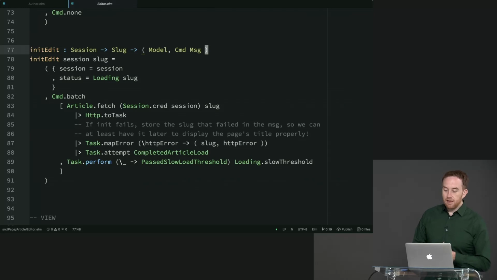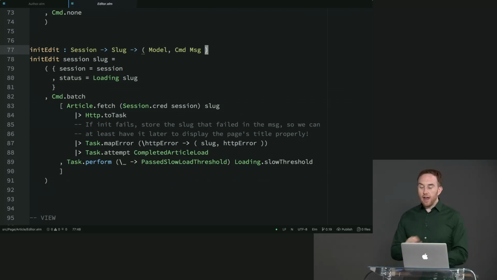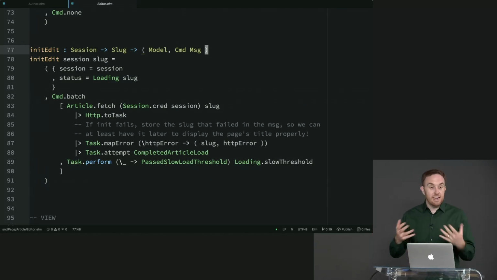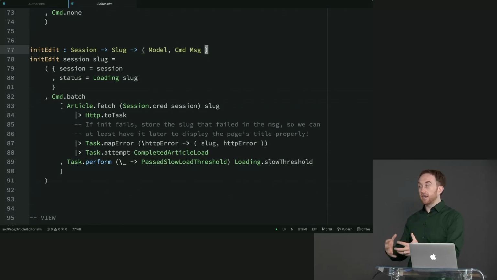and returns model and command message. That is a very broad type to return. We know that this function can potentially do anything to the model. It can potentially run any command, absolutely any. And unfortunately, it sort of needs to have those types because this is init. I mean, its job is to set up the model from scratch. It needs to be able to return the whole thing because we don't have one yet.